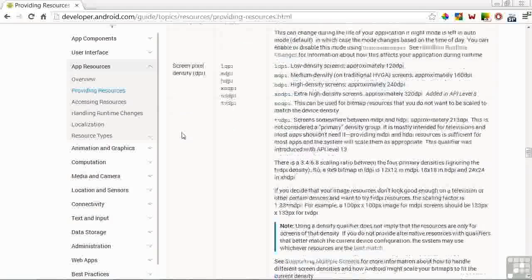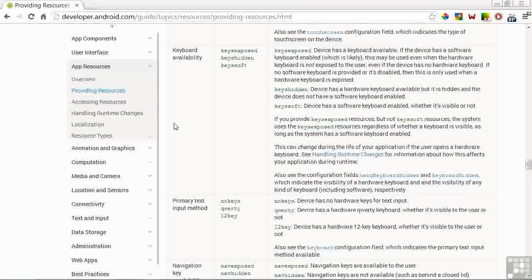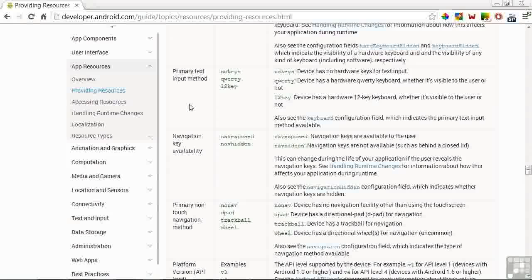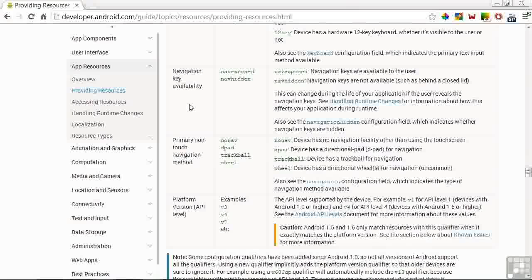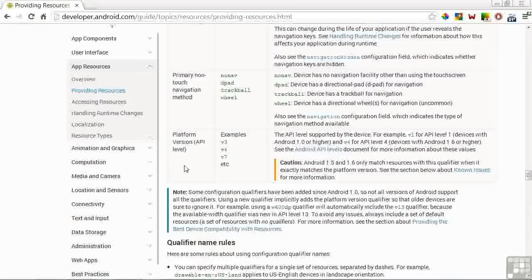Screen pixel density specifies options for different screen densities such as low, medium, and high. Touchscreen type specifies no touch and finger use modes. Keyboard availability specifies keyboard type options such as exposed, hidden, and soft. Primary text input method specifies options no keys, QWERTY, and 12 key. Navigation key availability specifies exposed and hidden options. Primary non-touch navigation specifies options such as trackball and wheel. And finally, platform version specifies options such as the different version numbers, version 3, 4, 7, etc.